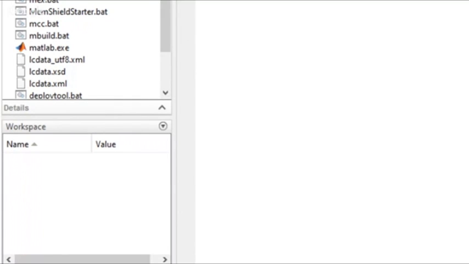Just give a is equal to 10, and automatically it will take it as a double, or it will take it as an int according to how it understands it. It will define by itself. You need not define the variables in MATLAB.